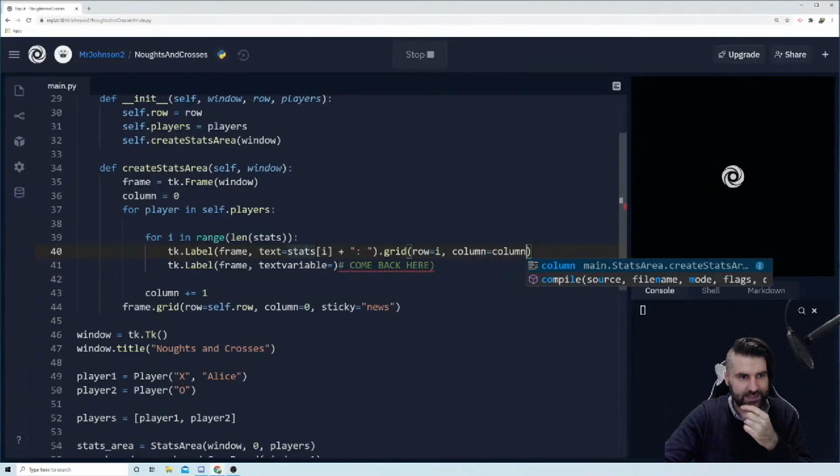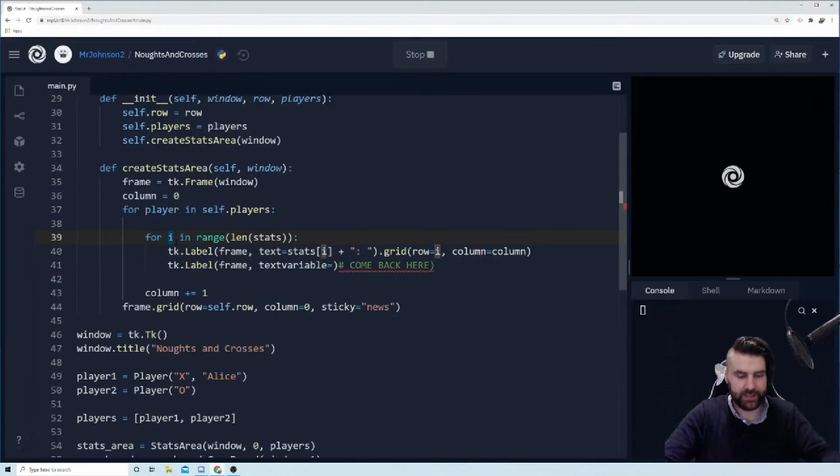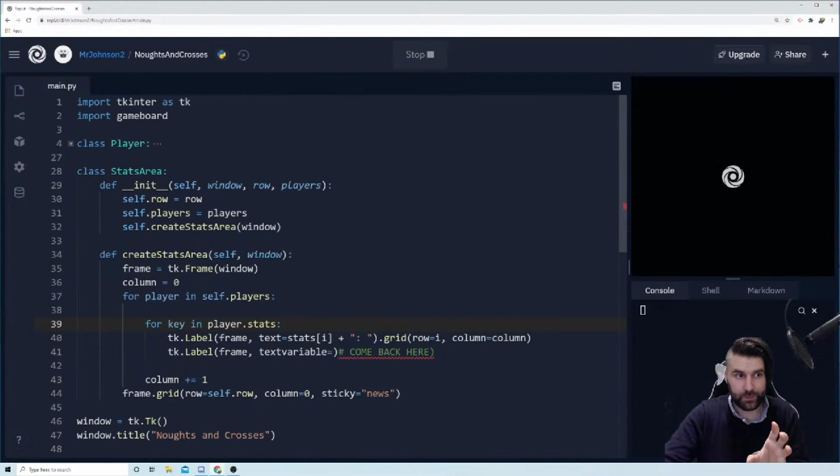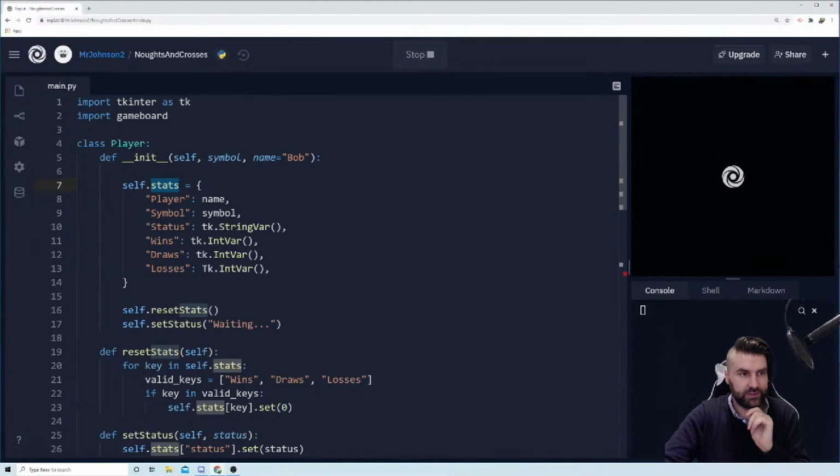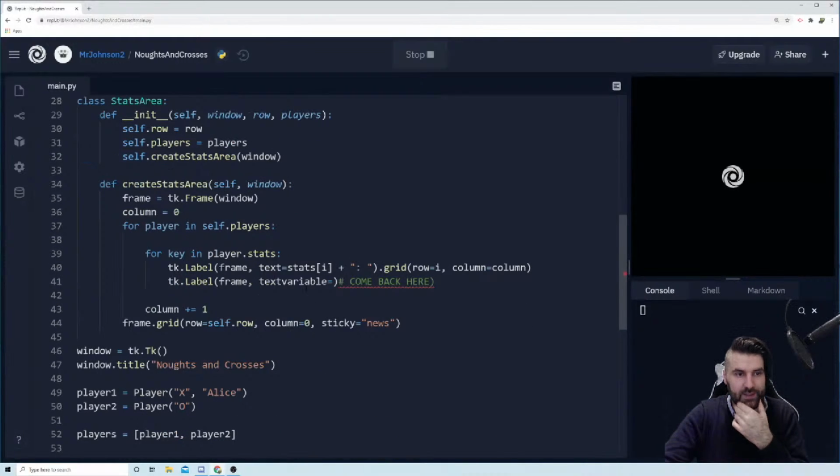Okay, fantastic. So rather than saying for i in range len stats, what we're going to do is say for key in player.stats. So each player will have a .stats. We just made it up here, this dictionary, self.stats. So you can say player.stats, and we can access all of these keys.